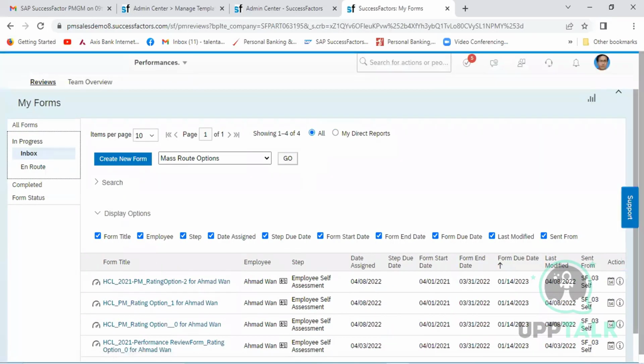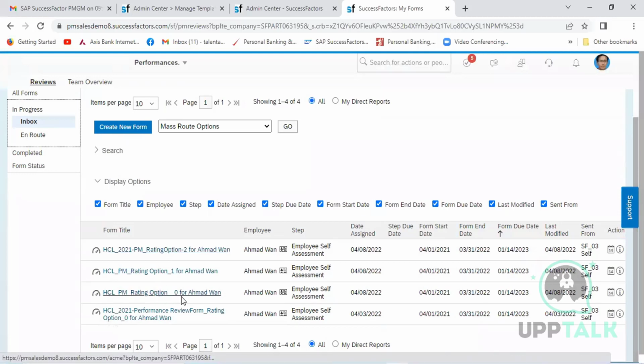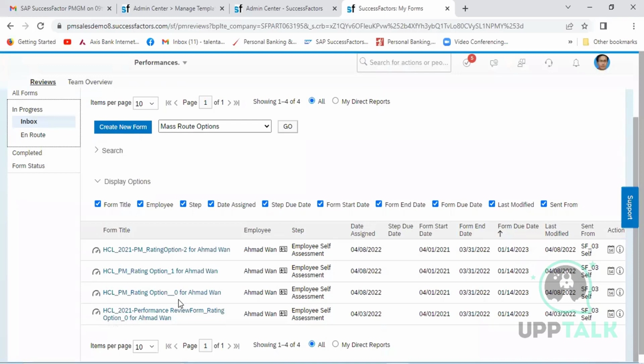Now you can see here, I have already launched the form for rating option 0, 1, 2, and 2. In advance only I have launched it, so it will save over time. So we were discussing rating option 0. So I will click on this form.